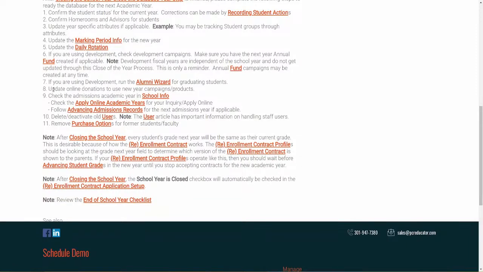Then it says update online donations to use new year campaigns products. So if you have an annual fund 22-23 campaign, you would go to your online donation page and point it to that particular campaign. Again, this is really independent of closing the school year. If your fiscal year begins on July 1st, then you would do that on July 1st and not at the time that you close the school year.